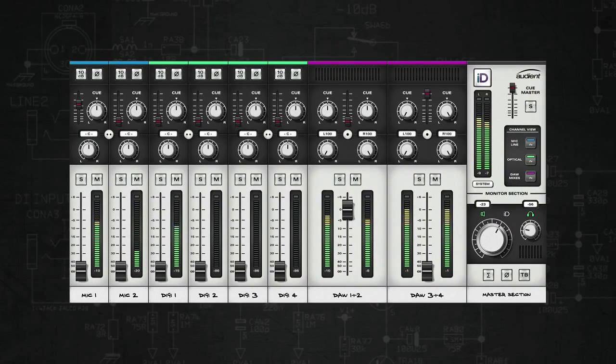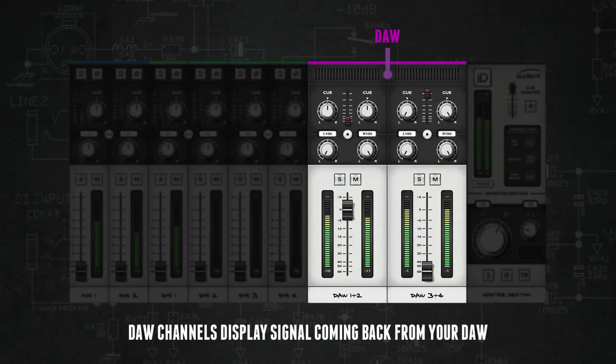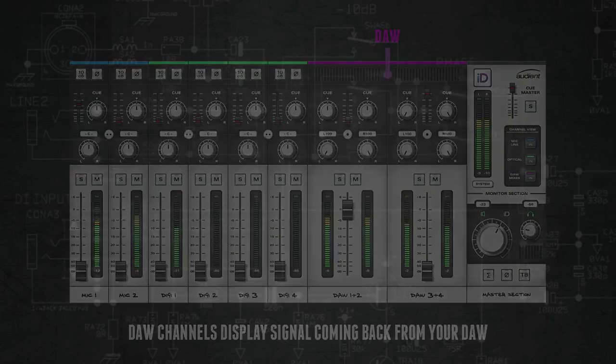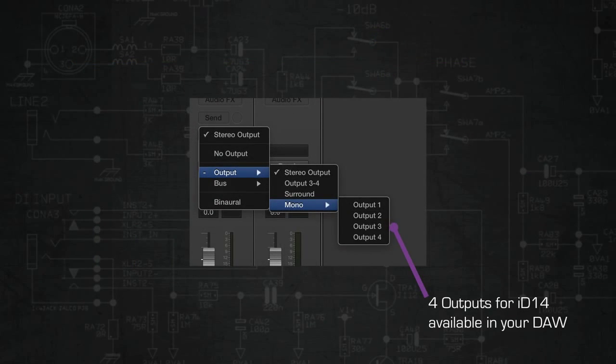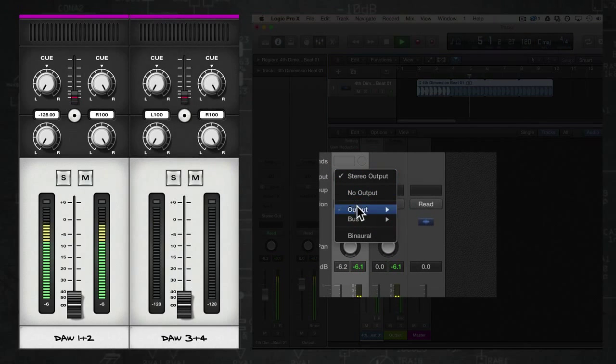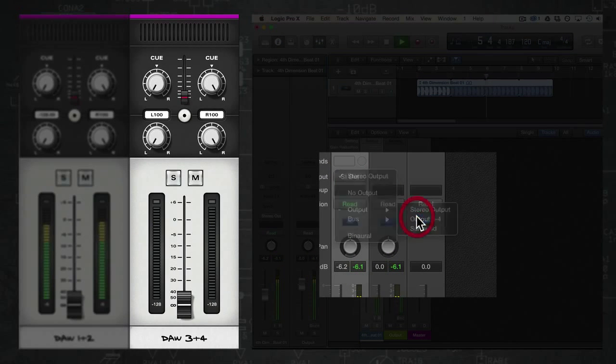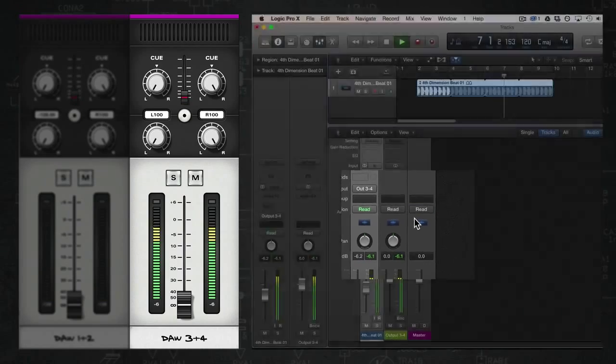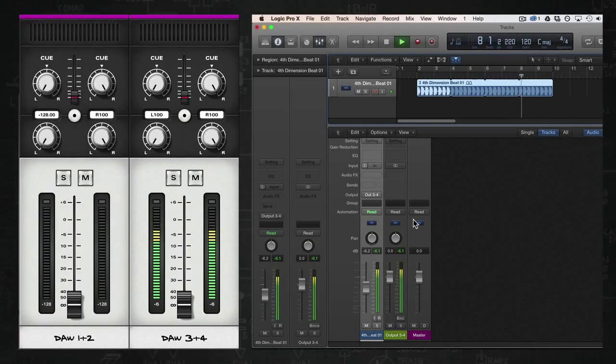The final channel type is the pink DAW return. This shows the signal coming back from your DAW. So in your DAW, you will see four outputs available for iD14. By default, outputs 1 and 2 will most likely be selected as your output pair. This is then visible on the DAW 1 and 2 channel in the iD Mixer. The same goes for sending audio out of outputs 3 and 4 from your DAW. They will appear in the DAW 3 and 4 channel in the iD Mixer.